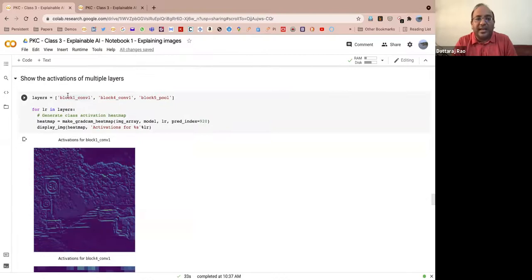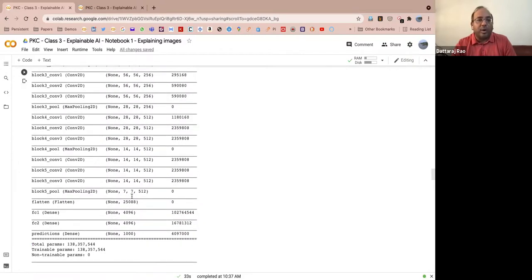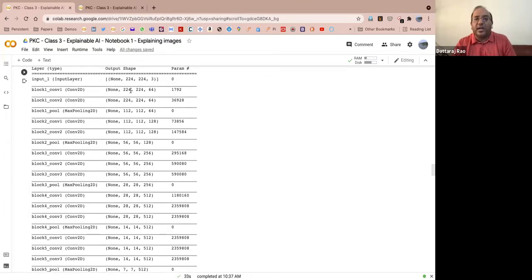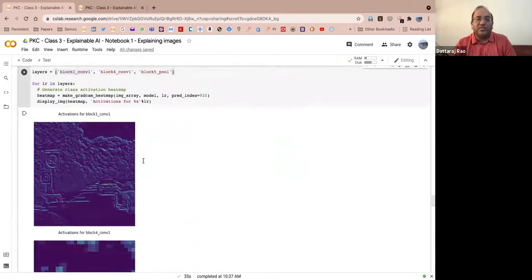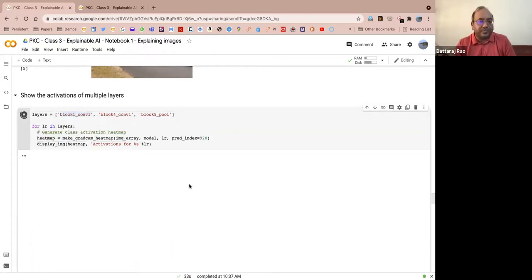So we look at 3 layers here, and for each layer, I'm creating the heat map using that function we defined earlier, and then I'm displaying the heat map. Each layer will have a different size, as you see. Block 1 convolution versus block 5 pooling: block 1 will be the first convolution layer, with 224 by 224 and 64 feature maps, while block 5 will have 14 by 14. So our display image function will normalize the heat map and give it a standard size.